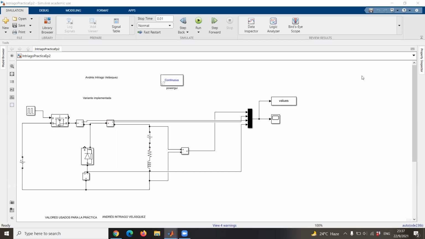My name is Andres Intriago. I am a student of electrical engineering from SPOL University. I am from Guayaquil, Ecuador, and I'm going to show you a method which helps you to plot a graph that you have in Simulink and you want to plot it in Matlab.